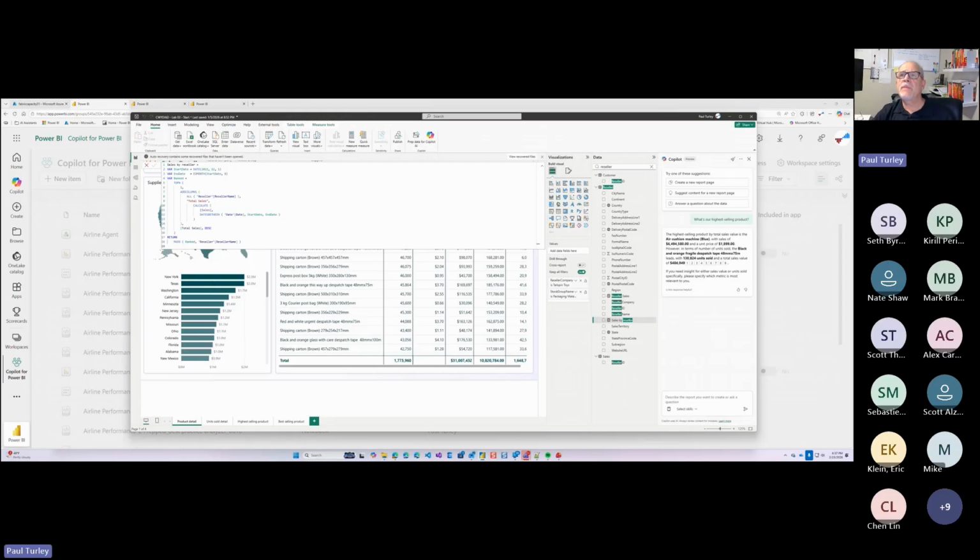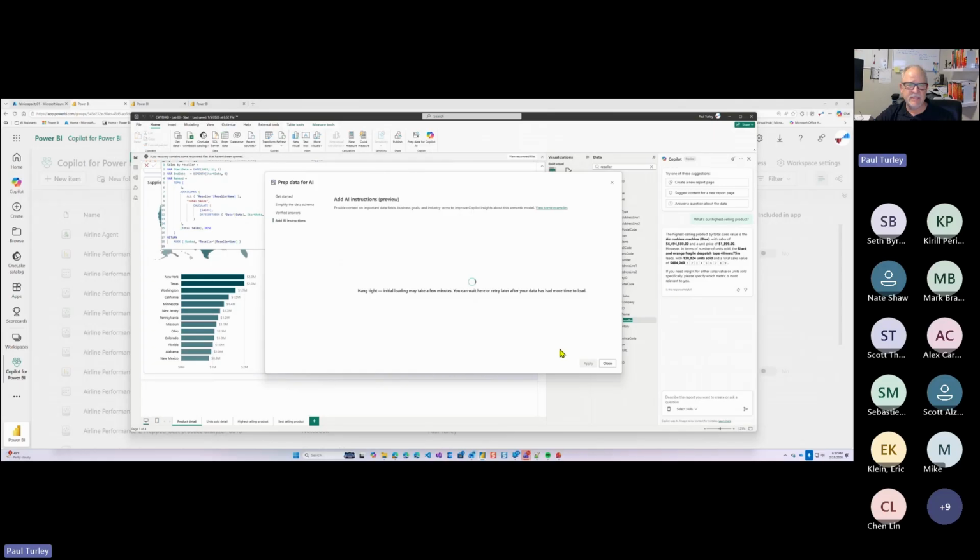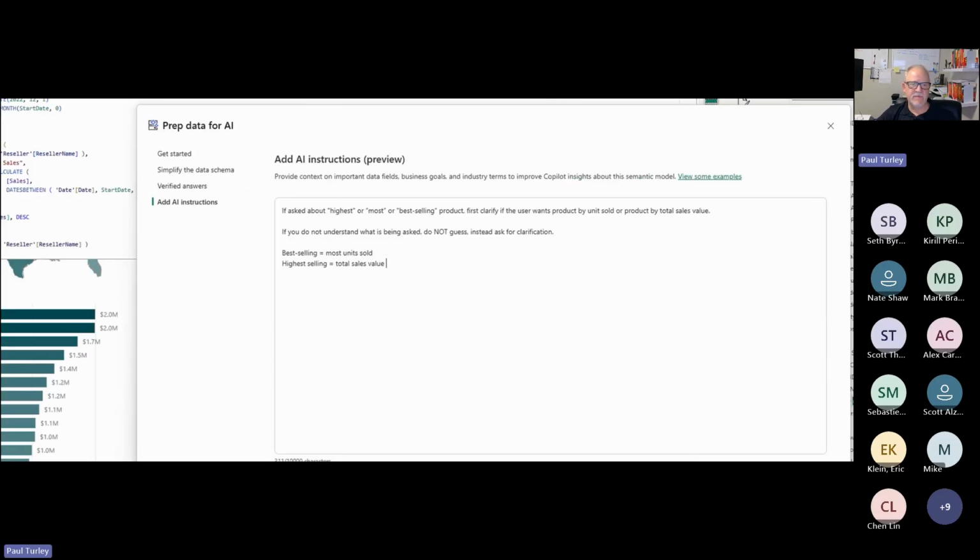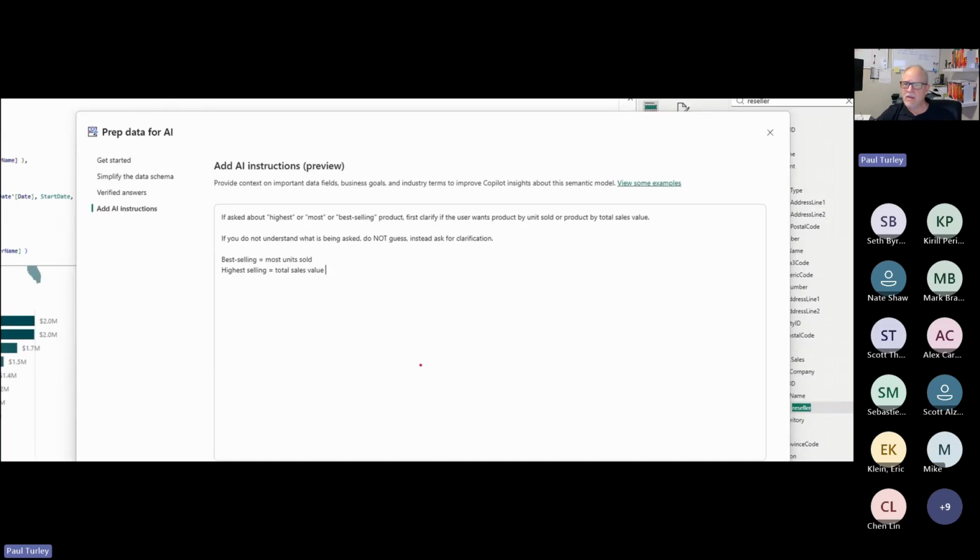Let me give you one more example of an AI instruction. Let's say that I anticipate users using terminology like best selling or highest selling, even though that doesn't correspond to specific measure names or other metadata within our model. Rather than creating measures with alternate names, I can just add instructions and provide that translation. I just need to remind myself to zoom in since I'm on a high resolution screen.